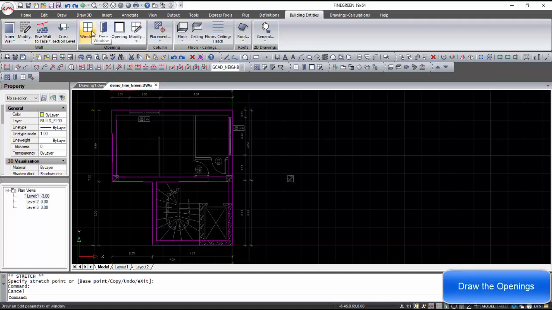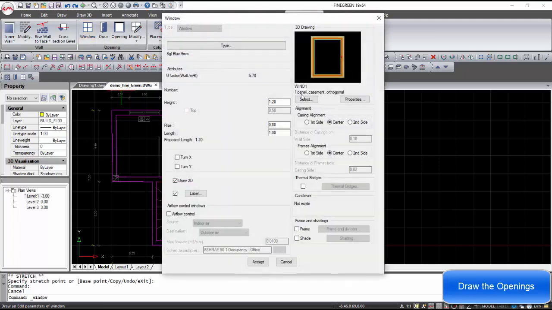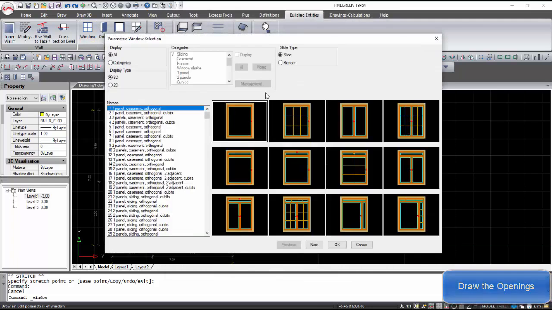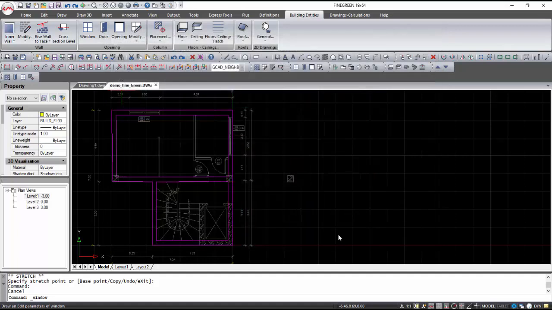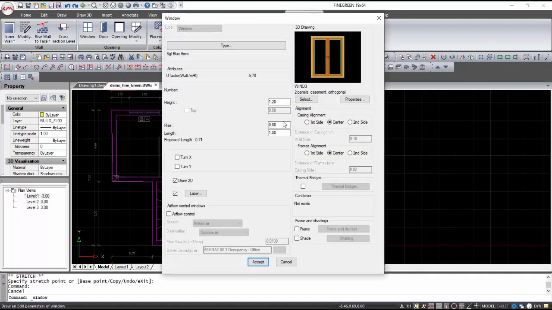The openings are designed by using the window command. Data on the type, geometric features, shape, thermal bridges and shading of the opening should be defined. By choosing accept and selecting the wall, the first point and the side that will get the length, the window is placed.